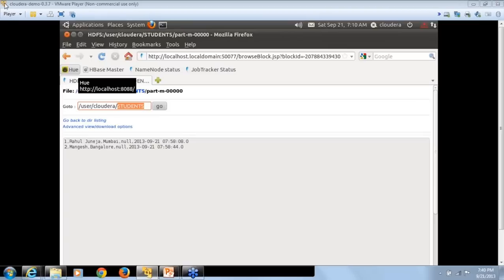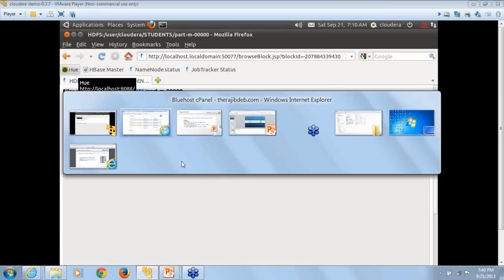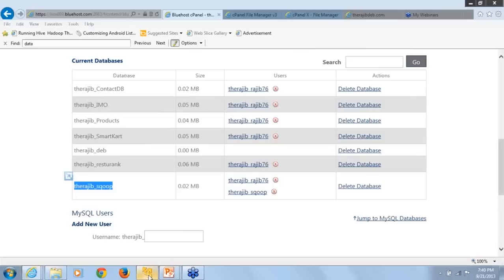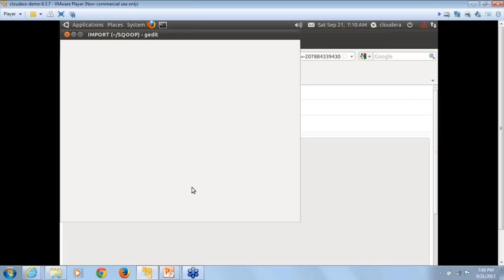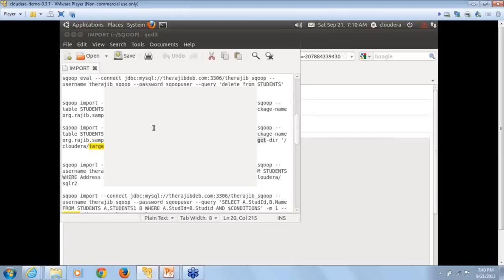Okay, so let us go ahead and do the next one. Target directory. Here actually there are multiple things. I'll explain each and every syntax here.